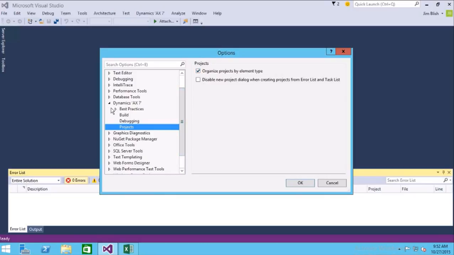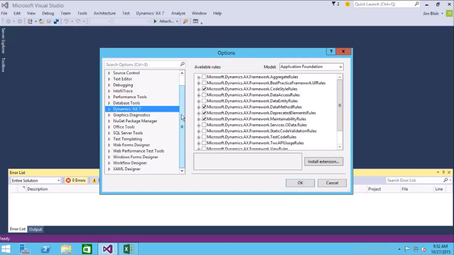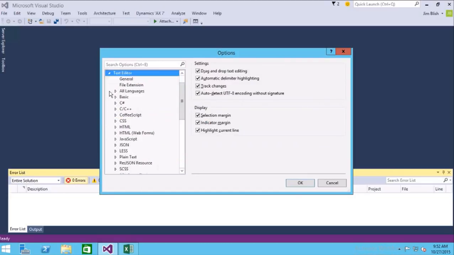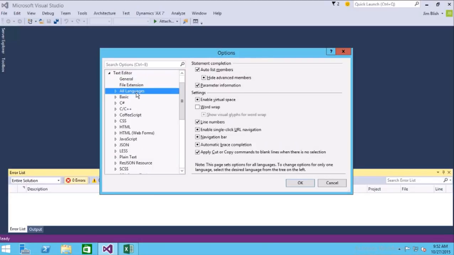The next setting from the same options is in the text editor group. So we'll expand this and we'll go to all languages. We want to make sure the line numbers checkbox is enabled so that in our text and code editors we can see the line numbers. This makes it easier for development and debugging.